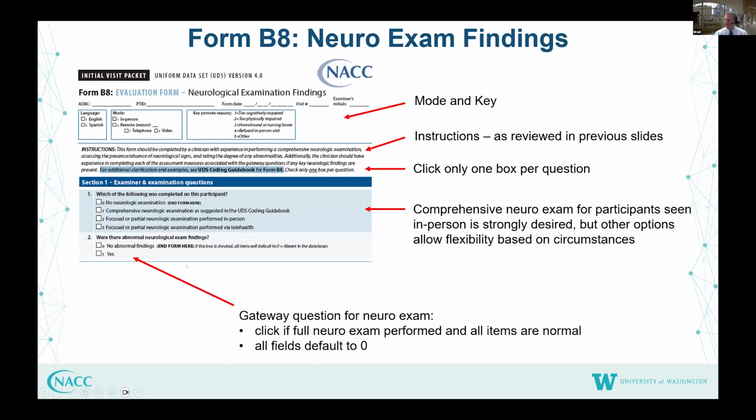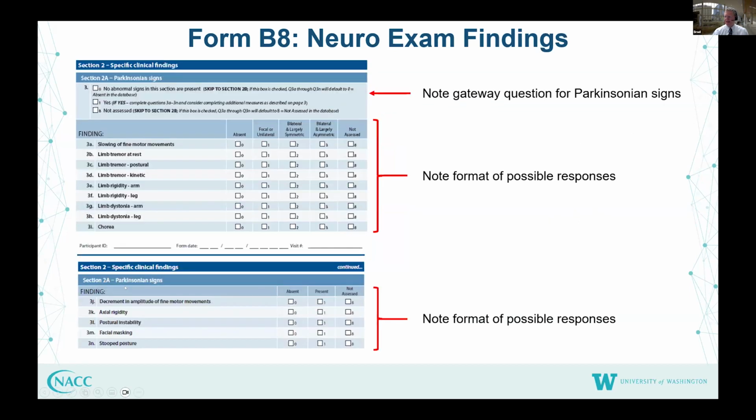And just like with the UPDRS, if the exam is fully performed and it's normal, you check the no abnormal finding box here and you're done. If there are any exam findings, then there are some other gateway questions. And there's 3 sections to this: Parkinsonian signs, cortical and pyramidal and other signs, which are shown in a minute, and then gait.